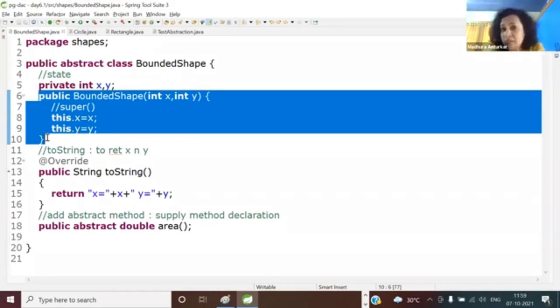But the rule is, I mean, you know the rule. Java doesn't allow multiple inheritance. So if you write two abstract classes, will you be able to create a subclass which extends from multiple abstract classes? It's a yes or no question. Answer is no.